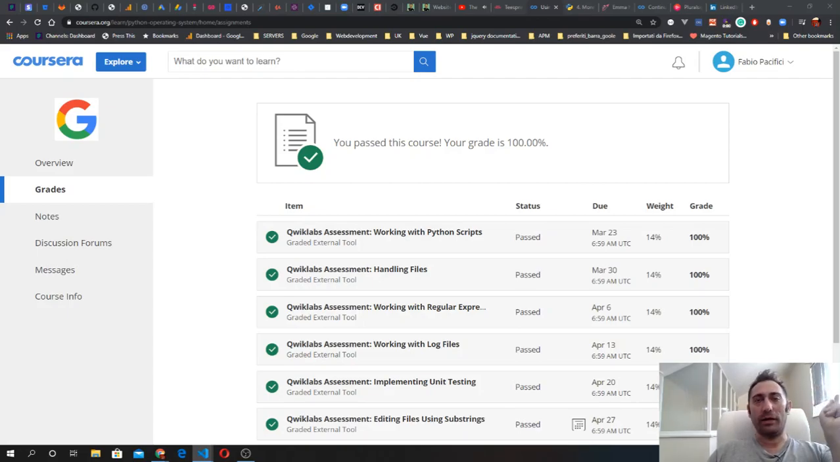I moved forward and started studying module 4, which was about managing data and processes. And here we studied data streams, reading data interactively, the standard streams, the environment variables, command line arguments, and the exit status. At the end of this first section of module 4, there was a 5-question quiz just to make sure you understood the topic.